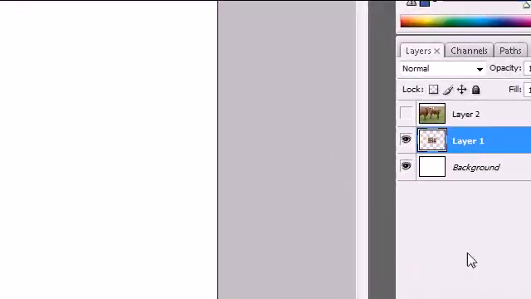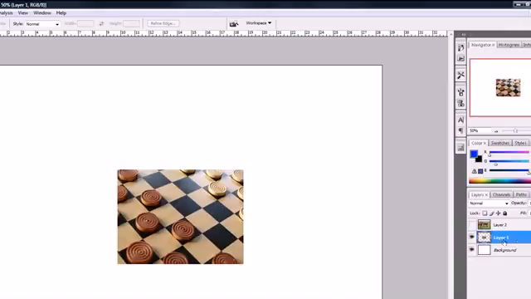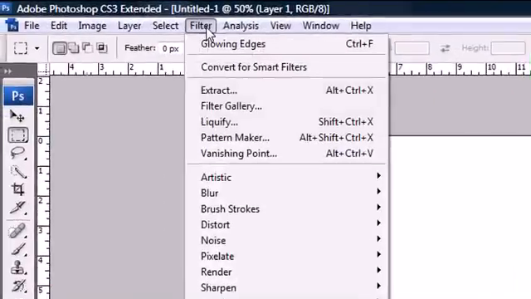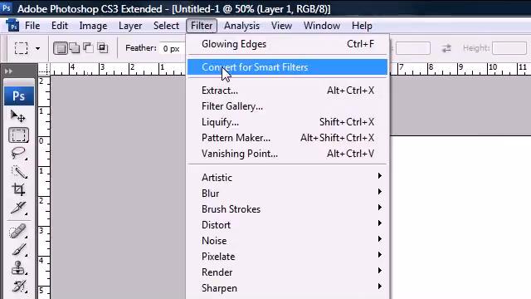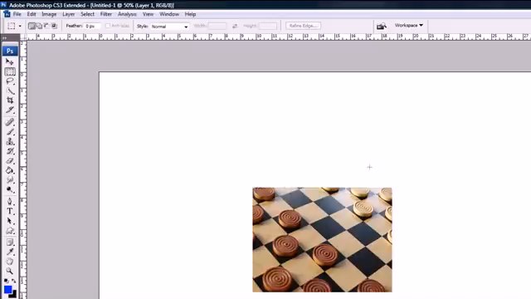So here's what you do. Select the layer you want to use. This checkerboard is Layer 1, so I'm going to be working with Layer 1. Then go up to Filter and click Convert for Smart Filters. Who would have guessed it? Then go ahead and click OK. I never read that before, I don't even care what it says.